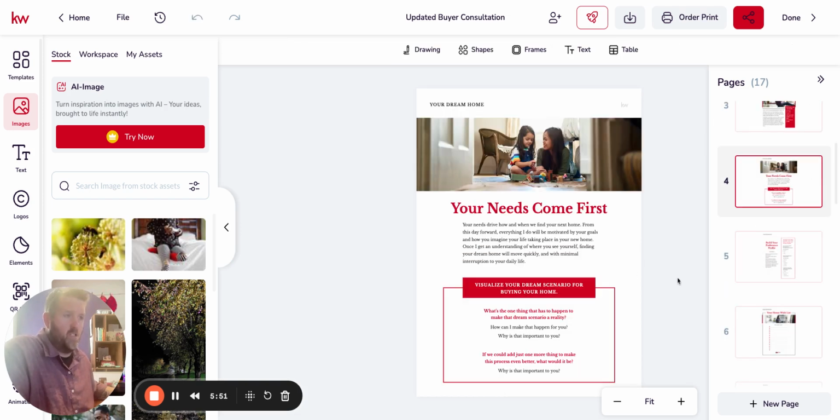Your needs come first. This is just me talking about why we're here. We're not here for me, right? I'm the agent. We're talking to the buyer. This is the buyer's process. Well, I'm telling them what my process is, but they're telling me what they want and how to get there. And this page in here is valuable, especially this section I'm highlighting here.